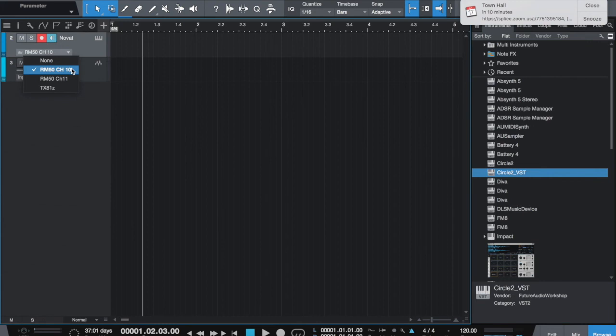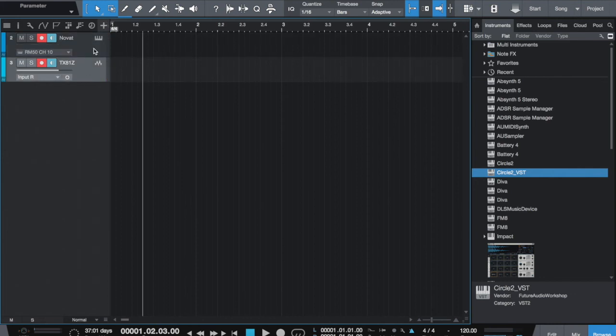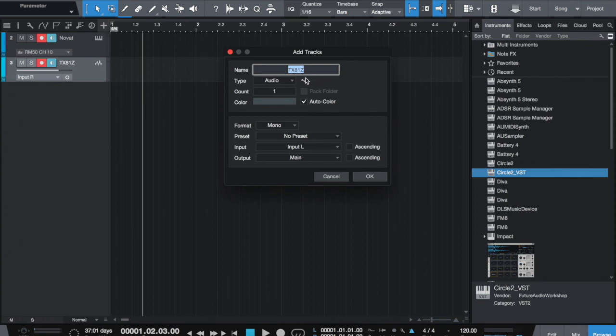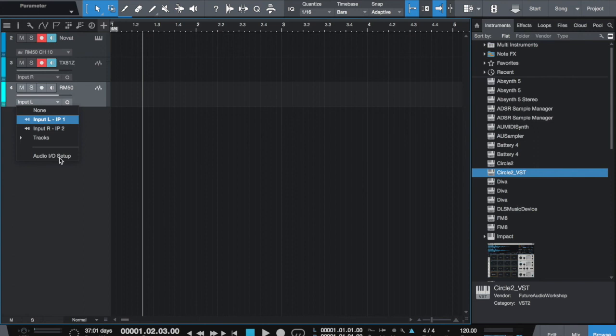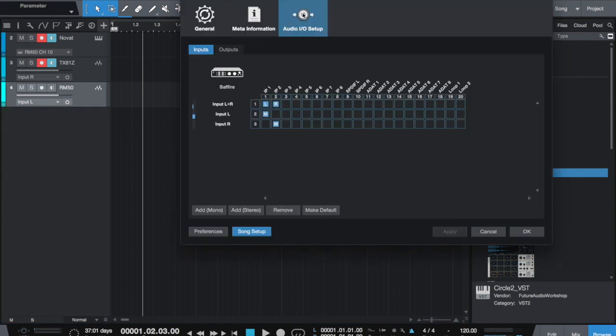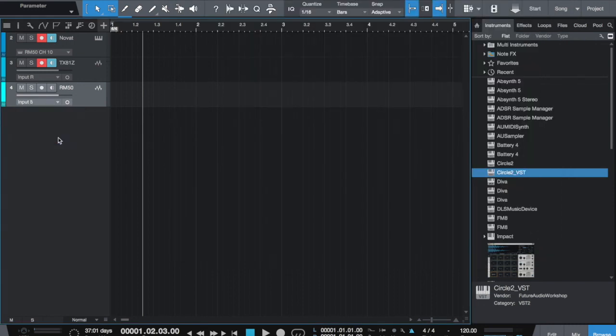So let's go ahead and use channel 10. Notice once I play the MIDI, you won't hear any audio on this track. That's because we have to set up a new track for the audio of the RM50. Now, if you don't see your audio input, you might have to route that. Go to your I/O setup and add the channel you want to receive the audio from. In my case, channel 5. Hit apply, and now you can select input 5. Once you've record enabled, you should be able to listen to the track.